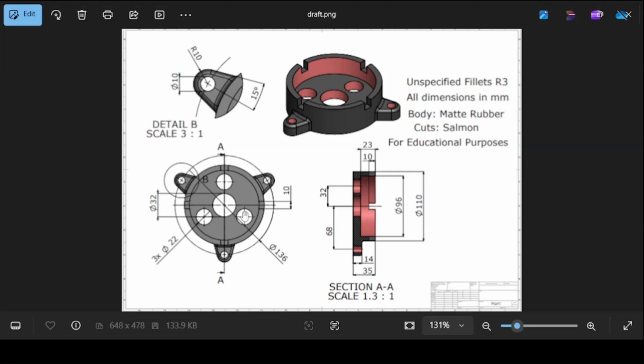This is the top view, and we have a section AA that cuts through the top view, and this is the section view with the respective dimensions. And also over here we have a detail view B that enlarges this part here, as we can see, with these dimensions.